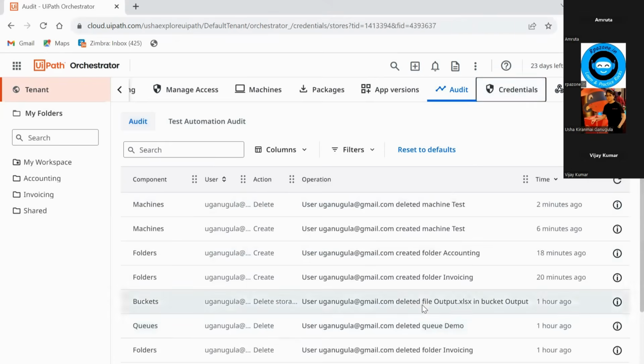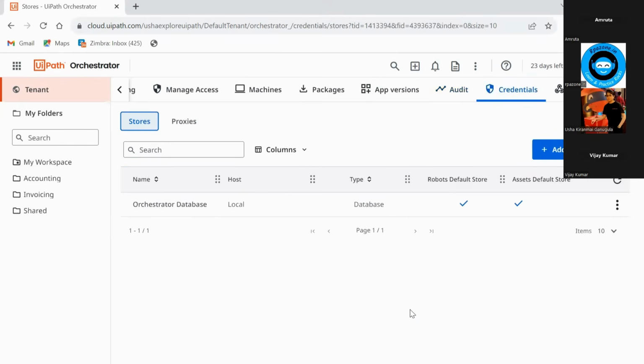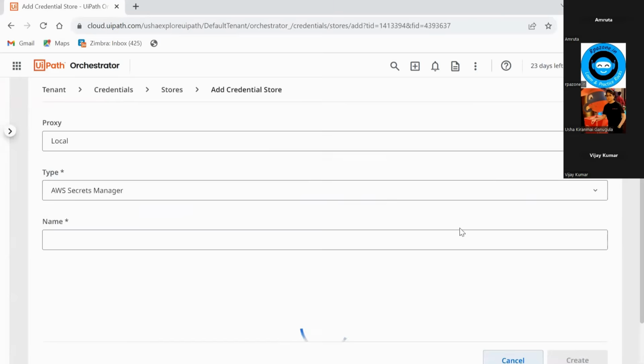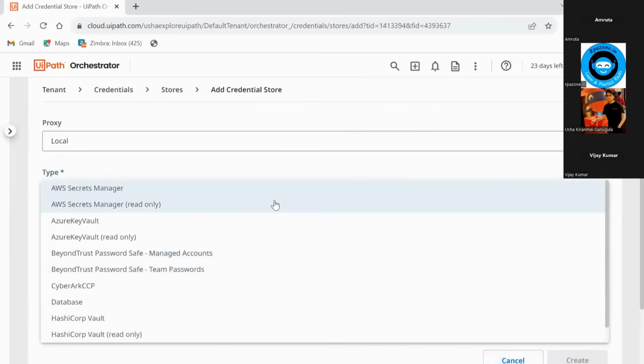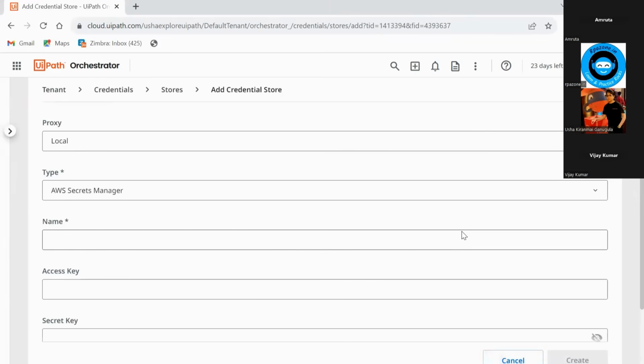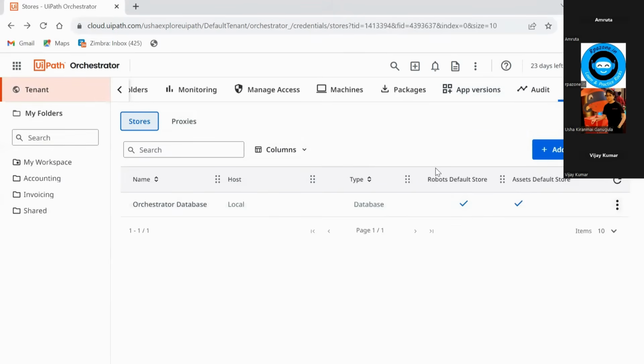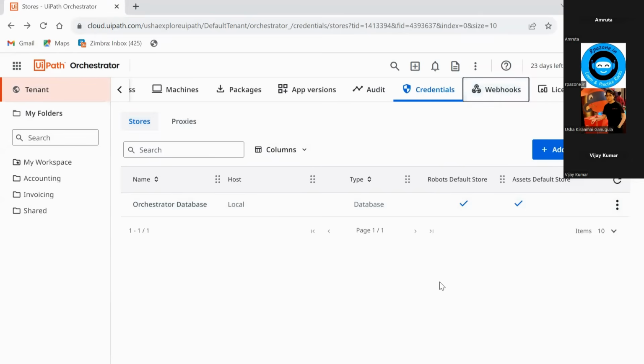And the next one is credentials. Every time we don't need to create an asset, right? Because of security challenges, a few of the clients maintain their credentials in Azure, AWS, and some online applications. If that is the case, you can get the credentials from those specific applications like AWS, Azure, CyberArk, database, and so on. This is one of the important security ways in which we can store our credentials. If you're going with Orchestrator, that is fine. If not, if you store your credentials somewhere else, you can use an add credential store.